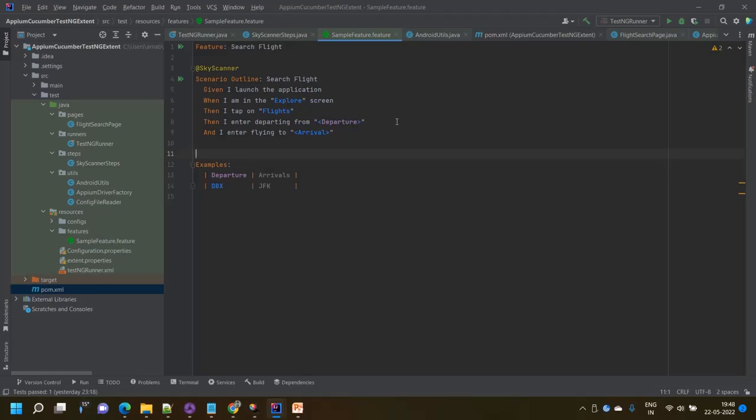So I am assuming that you guys have an idea on how to write the feature file. If you don't have an idea how to write the feature file or how to use Cucumber for test automation, just comment on this video so that I will create another video so that you guys can have an idea how to use Cucumber for test automation. Okay, in the feature file you can see that this is a very small scenario I have written.